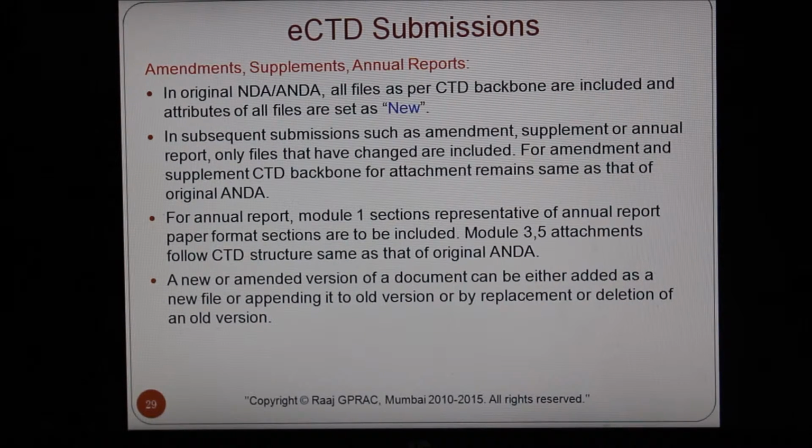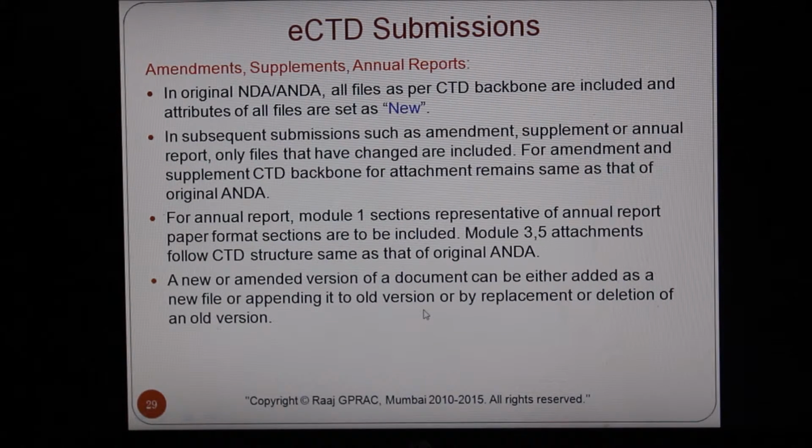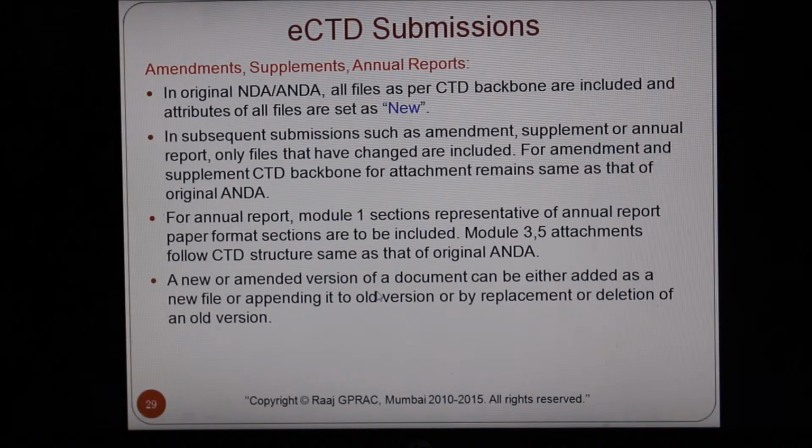The same thing is mentioned in this slide. For annual reports, Module 1 section representative of annual report paper format sections are to be included. Module 3 and 5 attachments follow the CTD structure, same as that of the original ANDA. A new or amended version of a document can be either added as a new file or appended to the old version, or by replacement or deletion of an old version.